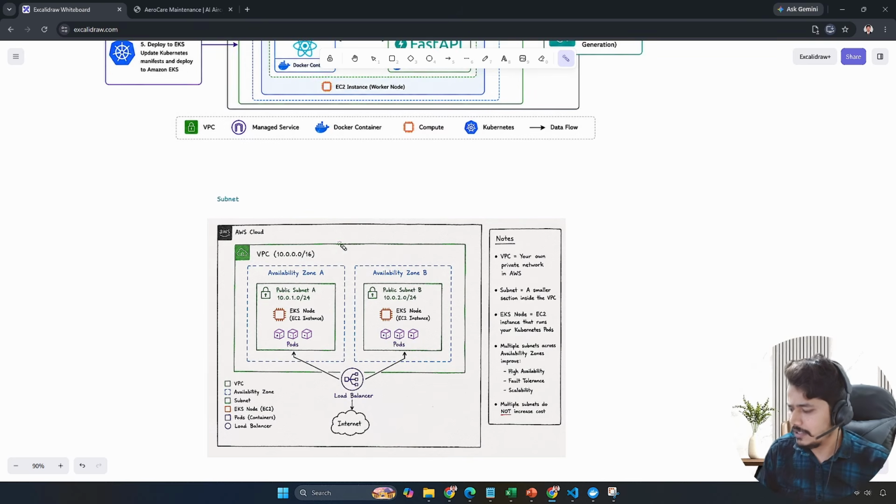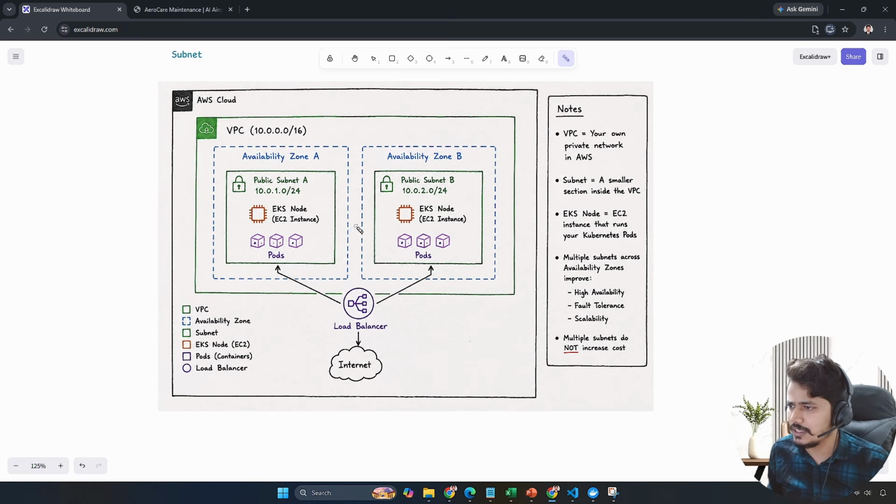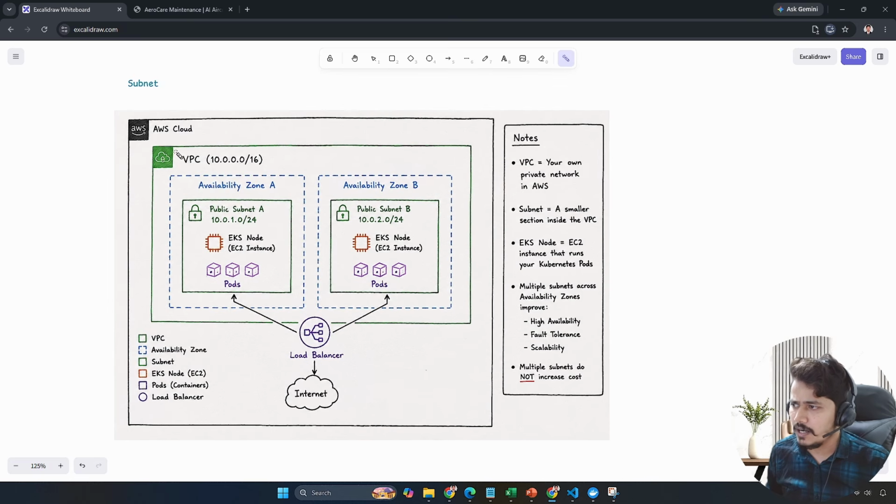And the subnet that we saw, the task of a subnet is very simple. Under a VPC, you can create multiple subnets, and each subnet is basically to handle requests that are coming to those particular nodes. So if you see under the subnet, we have these EKS nodes and pods.